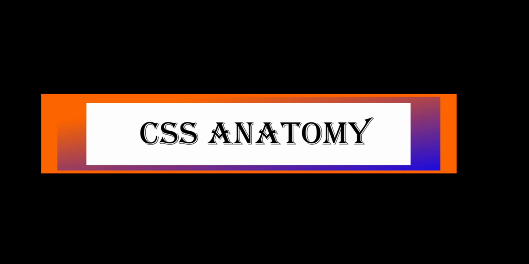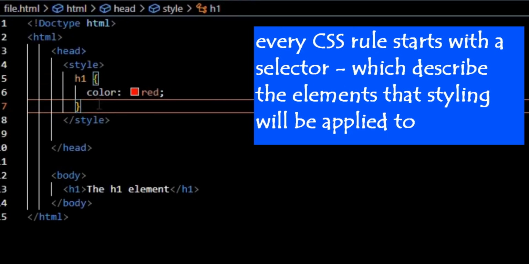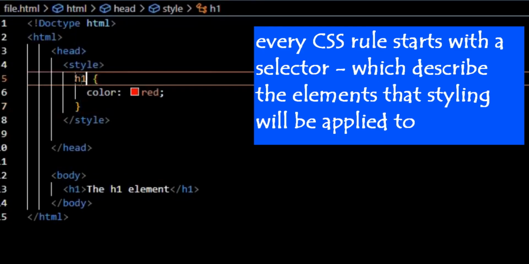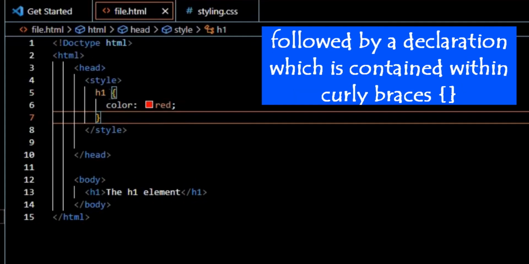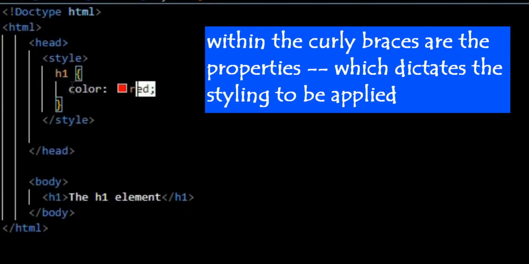CSS anatomy. A CSS stylesheet is made up of rules. Every CSS rule starts with a selector, which describes the elements that styling will be applied to, followed by a declaration which is contained within curly braces. Within the curly braces are the properties, which dictate the styling to be applied.